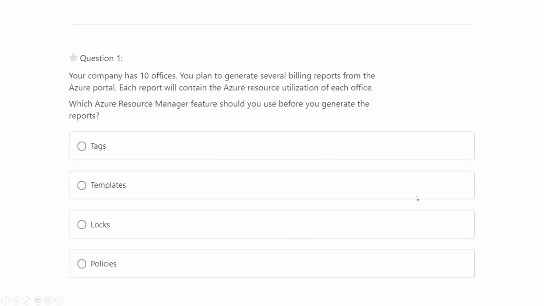This is the first question, talking about how your company has 10 offices. You plan to generate several billing reports from the Azure portal. Each report will contain the Azure resources utilization of each office. Which Azure Resource Manager feature should you use before you generate the reports?